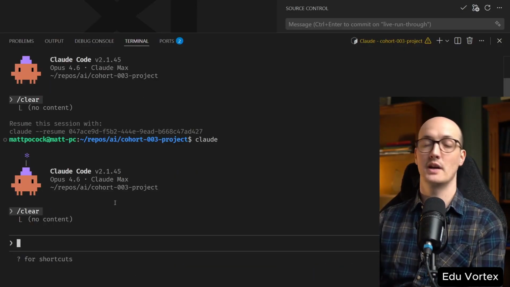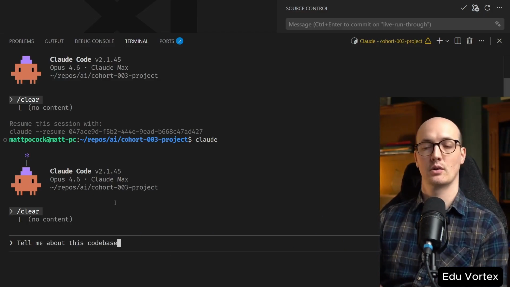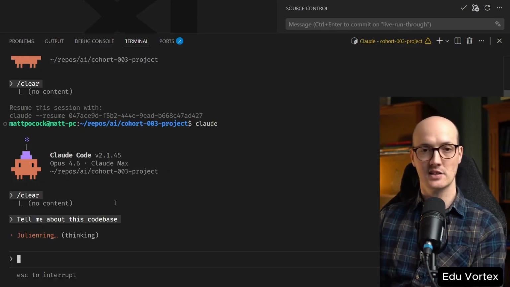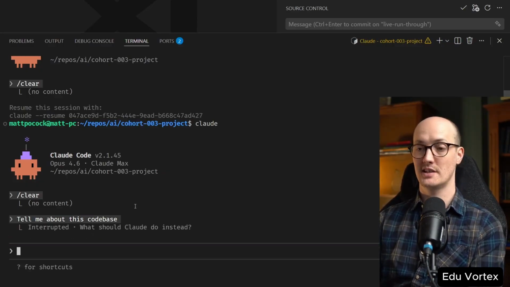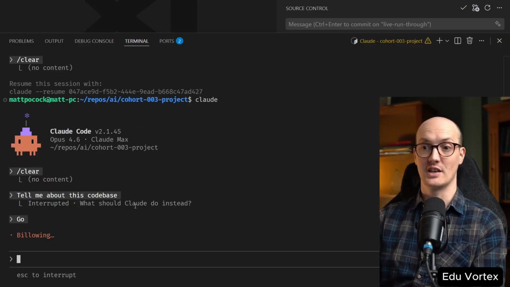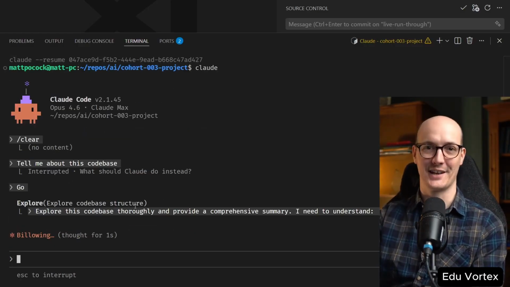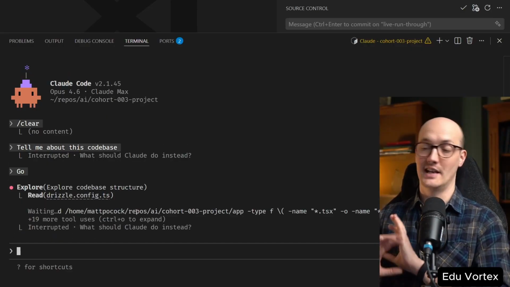Now finally, how do you interrupt Claude when it's running? I'm going to ask it a question that's going to take a little longer to answer, which is: tell me about this code base here. And anytime I want to, I can just press escape to interrupt it. Once I've interrupted it, if I want to go again, I can just say go as well. That was me literally just typing in the word go and sending it on its way again. And if I want to interrupt it again, I can just press escape and then it stops doing what it's doing.